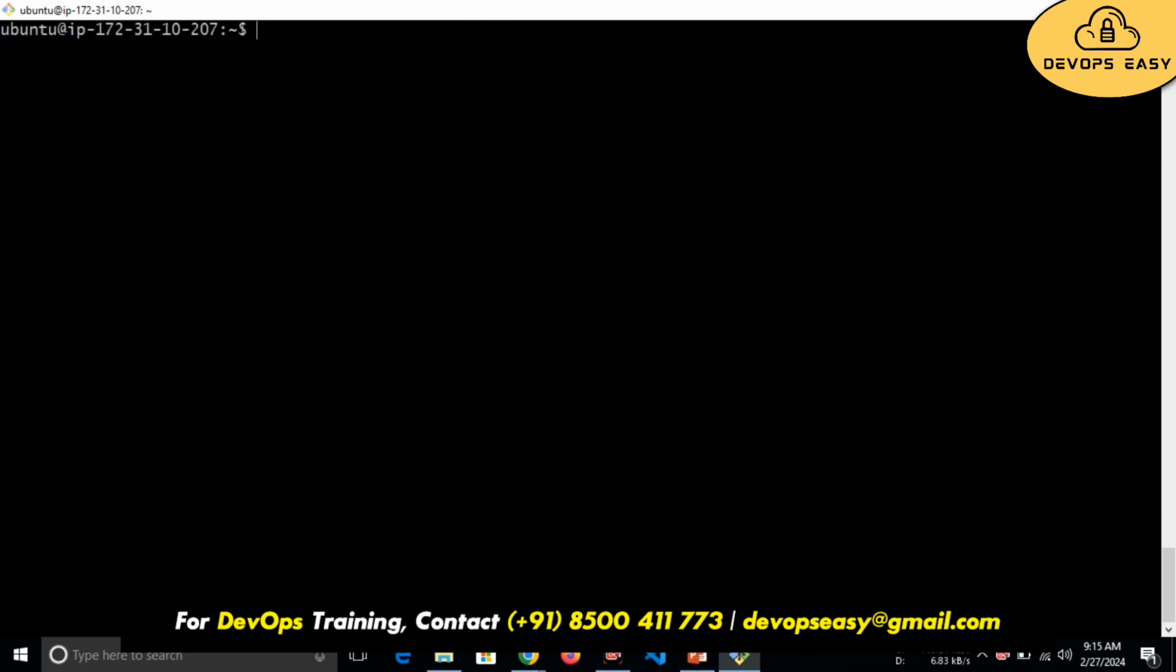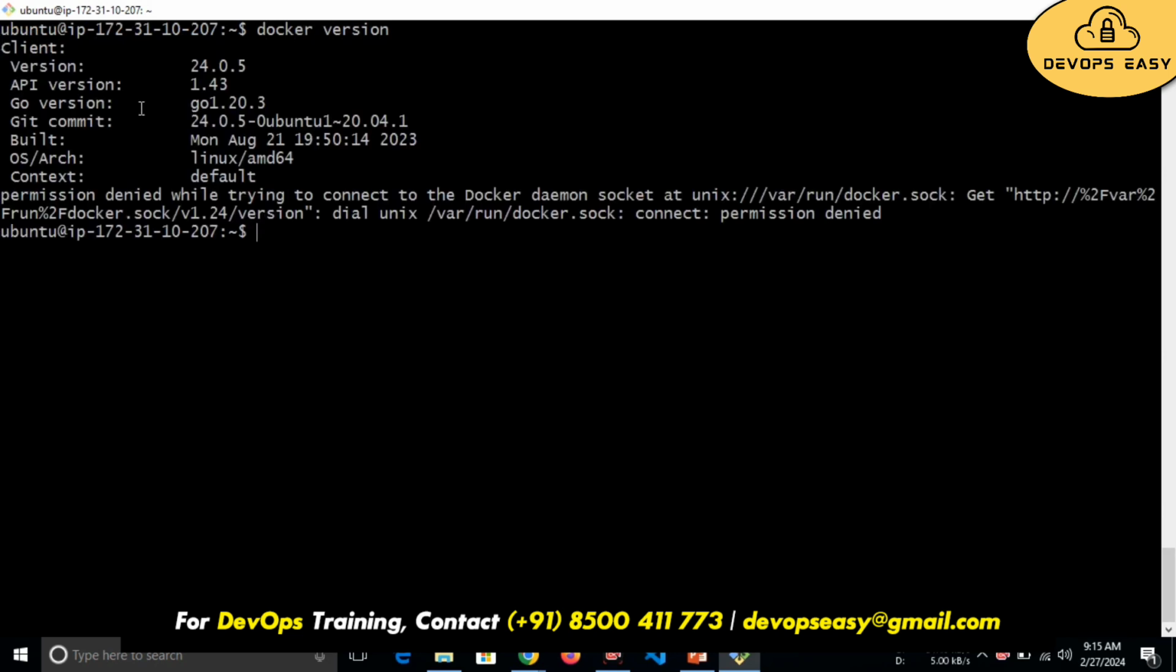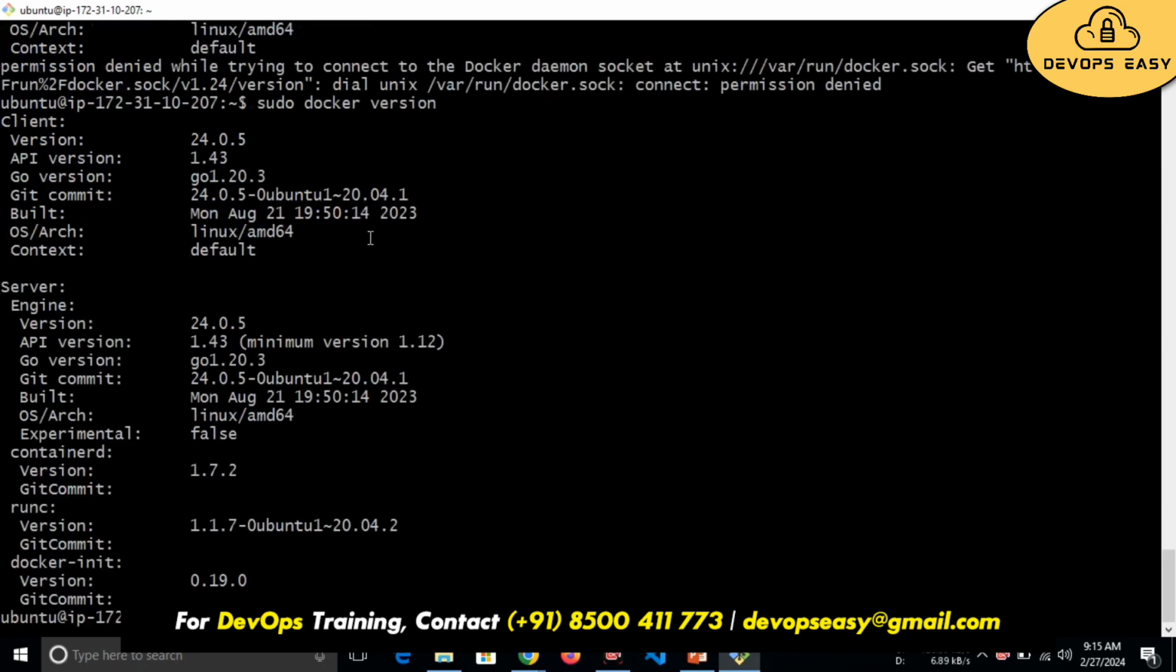If I execute docker version, I'm getting the client but not the daemon. Whenever you install Docker, you get the Docker client and the Docker daemon. It says permission denied while trying to connect to the Docker daemon socket. The Ubuntu user doesn't have permission to execute Docker commands. If I execute sudo docker version, it will work, and I'm getting the daemon.